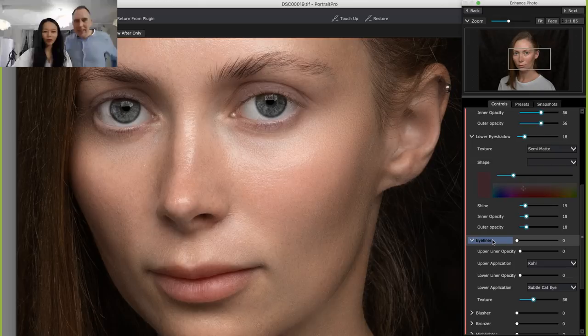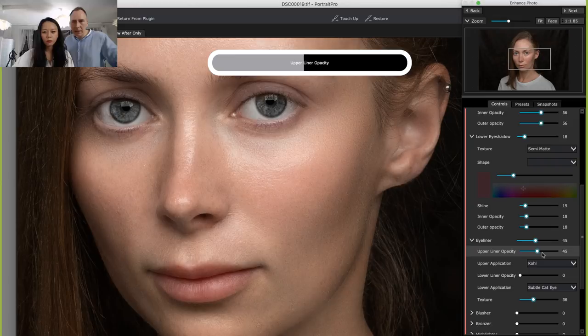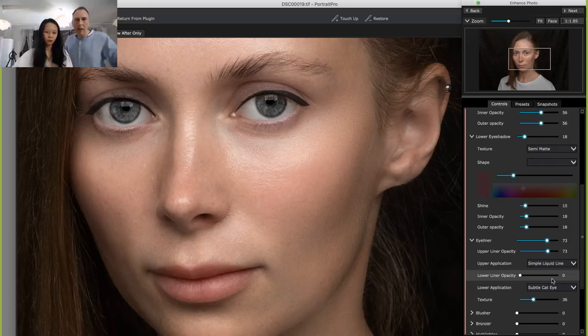Next is eyeliner. For her eye shape, I will just choose this simple core pencil. The other ones would look too much like an evening makeup, like liquid eyeliner is too strong for her. It would be flat. Yeah, for her eye shape, it's not suitable. So the pencil will be on the safe side.